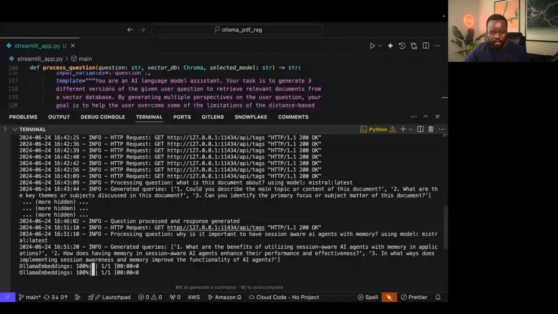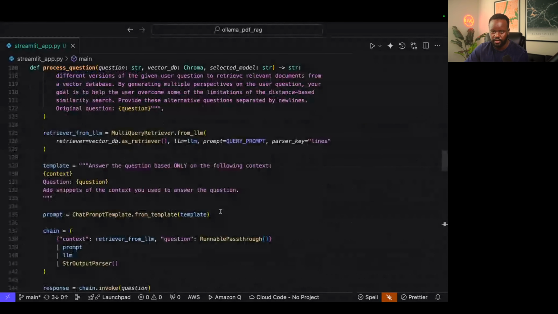And then the next question was, why is it important to have session-aware AI agents with memory? That was also using Mistral. The generated queries based off that question were, what are the benefits of utilizing session-aware AI agents with memory in applications? Then, how does having memory in a session-aware AI agent enhance their performance and effectiveness? The last one is, in what ways does implementing session-awareness and memory improve the functionality of AI agents? And that was done, and then it processed that and gave me the answer. So that's the gist of how that looks.